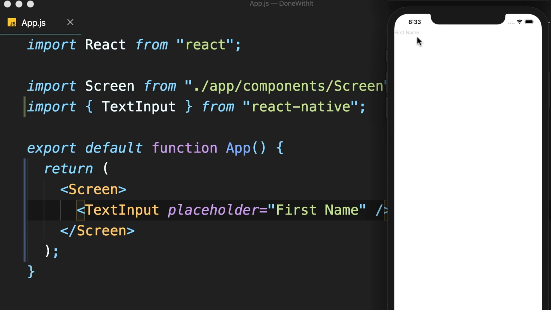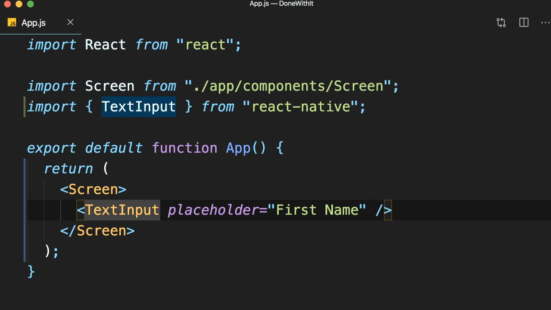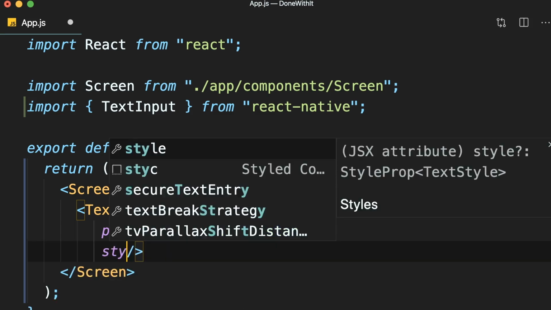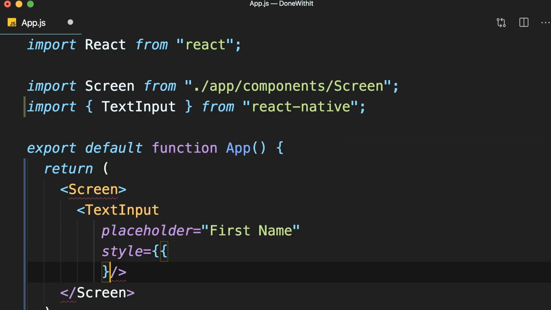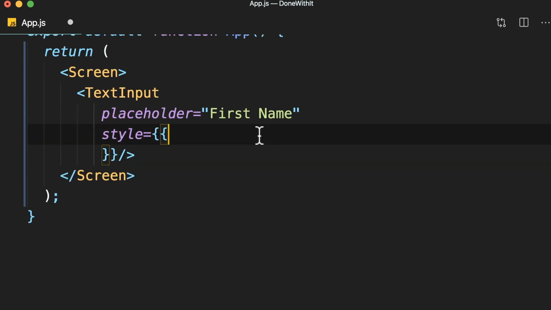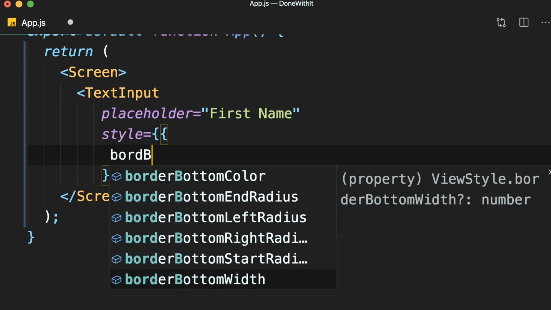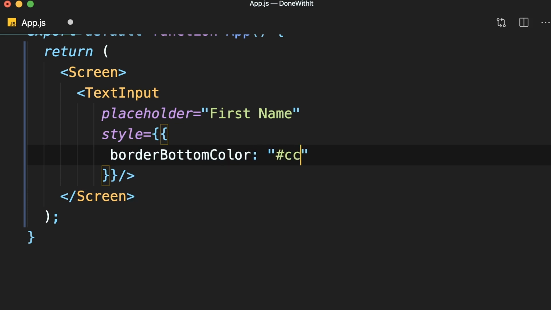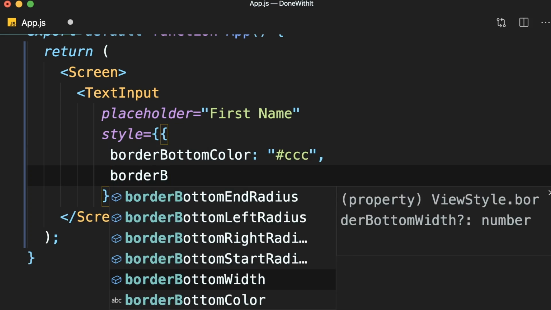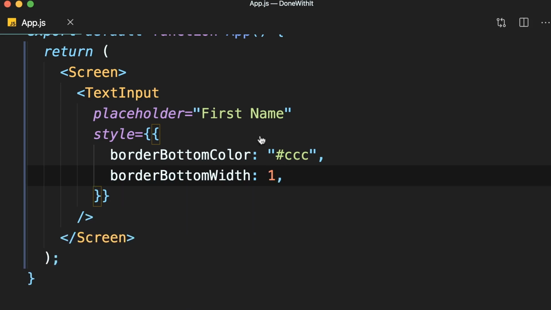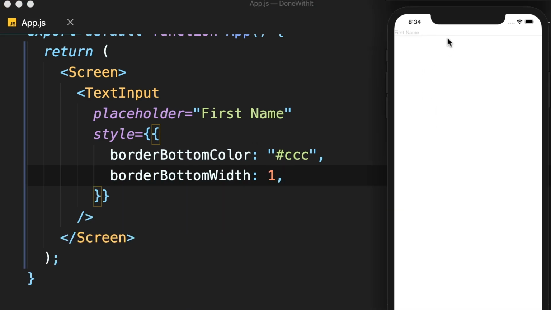We can also apply a bottom border. That makes this text input stand out a bit more. So here we set the style property to an object with a couple of properties. I'm going to set border bottom color to CCC and border bottom width to 1 pixel. See what we get. Now it's a bit more clear that we are dealing with a text input. In the next lesson, we're going to apply a bunch of pretty styles to this text input and then encapsulate it inside a reusable component. For now, let's not worry about it.